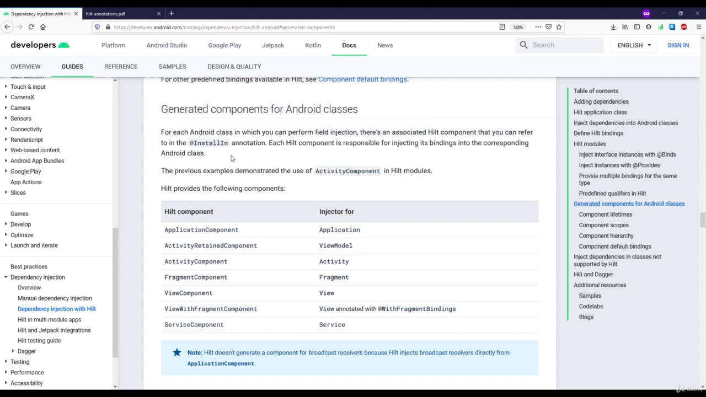So basically for each Android class in which you can perform field injection, there's an associated Hilt component that you can refer to in the install in annotation. So each Hilt component is responsible for injecting its bindings into a corresponding Android class. And Hilt provides you with the following components.